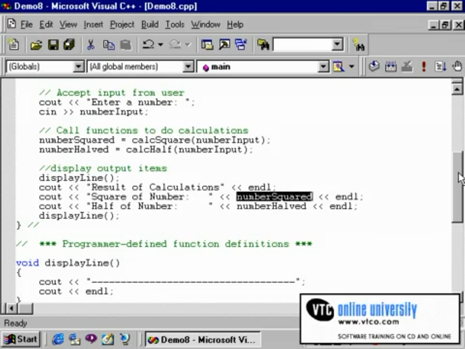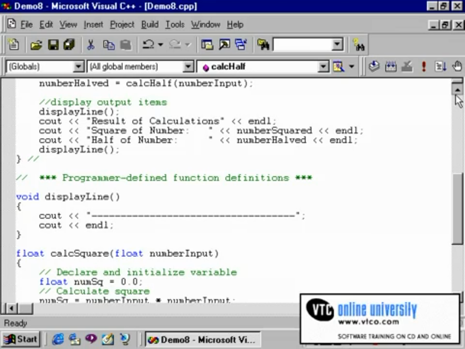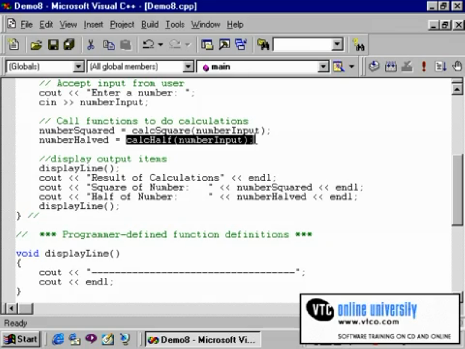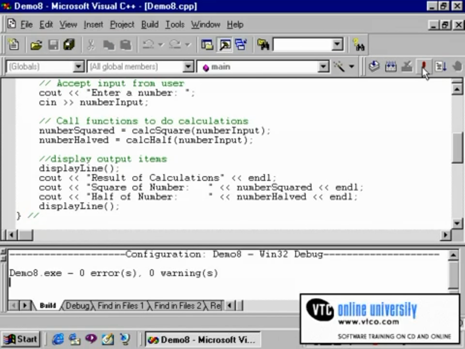The same thing takes place with the calc half, where we have a local variable called num_half. The calculation takes place, which is the number input divided by 2, and then the return statement returns the value to the calling statement, which in this case is here. And then the result of that calculation gets stored in number halved, which then in turn gets displayed in the cout statements below. Let's compile this program to observe the execution.